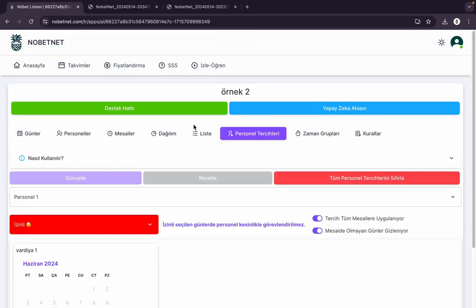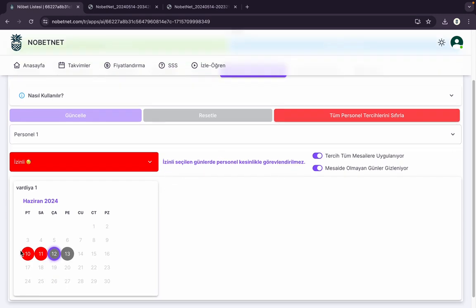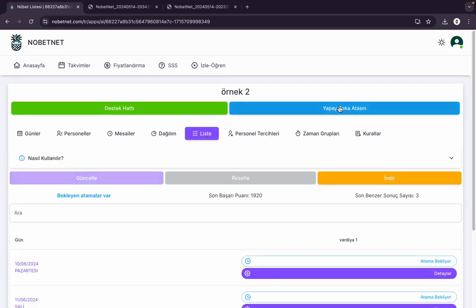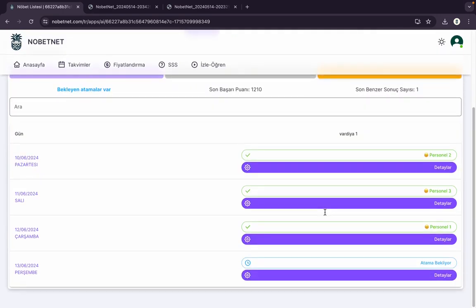Let's say update. In this case, we have already given the user 2 days off. There are 2 days left. If he is assigned to one of these 2 days, he will not be able to assign to the other as a necessity. Therefore, it will have difficulty in assigning. We came to the list section. We say let artificial intelligence assign. Look here.